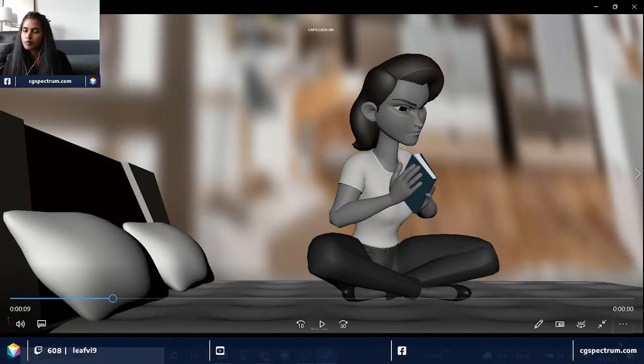I'm stuck in the spine movement of the body. Okay, so what is it that you're stuck on, Keshav? Are you not able to, is it too overwhelming because there are a lot of spines, or what is making it harder?